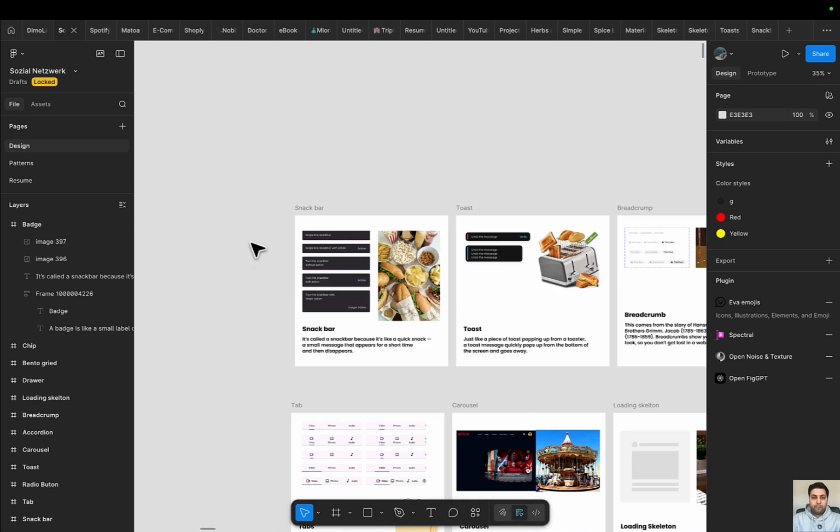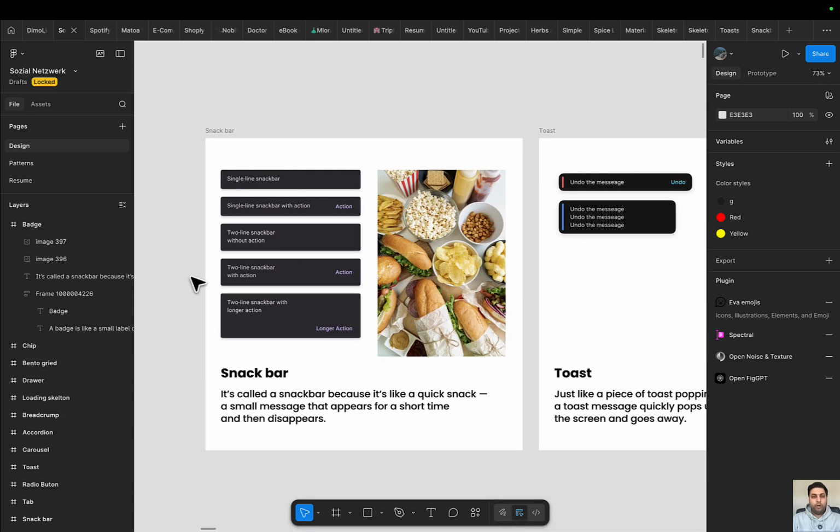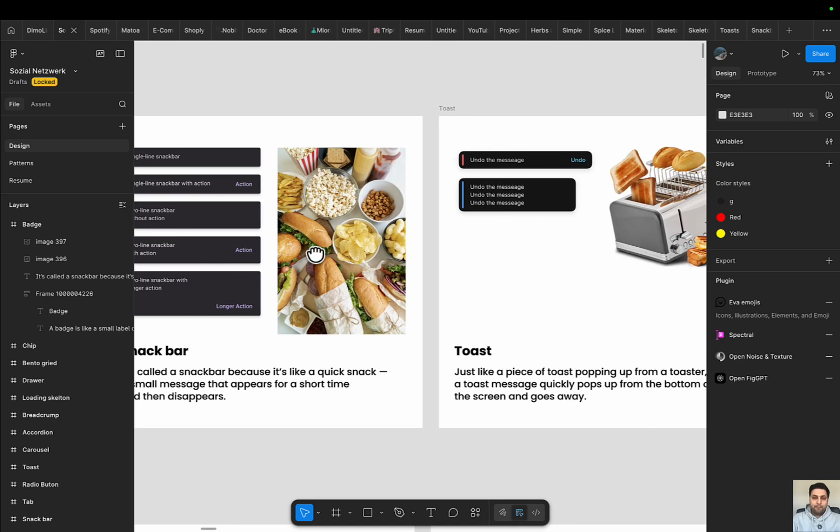The first component is a snack bar. Why do we call it snack bar? Because it's like a quick snack, a small message that appears for a short time and then disappears. Like a small sandwich, popcorn, chips and so on. Quickly you eat it and then it disappears. Because of that we call it snack bar. That's very interesting, yeah?